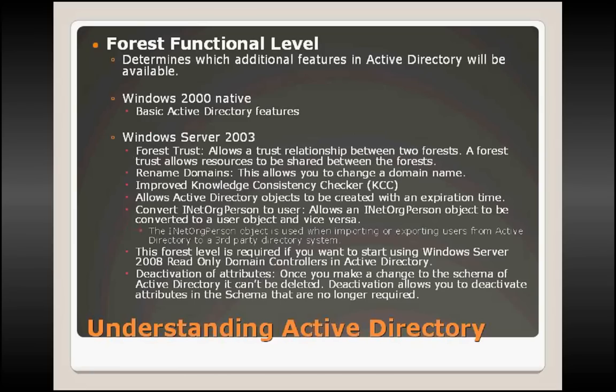Now, the same as in domain functional level, you have something called forest functional level. What do you mean by forest functional level? You have, in the same way, Windows 2000 native to start with. It's basically the basic Active Directory features. And you have something called a Windows Server 2003 functional level. That's where you have forest level trust. You can trust two different forests.